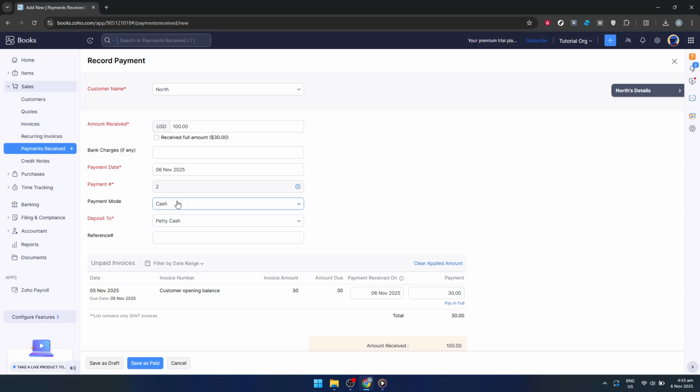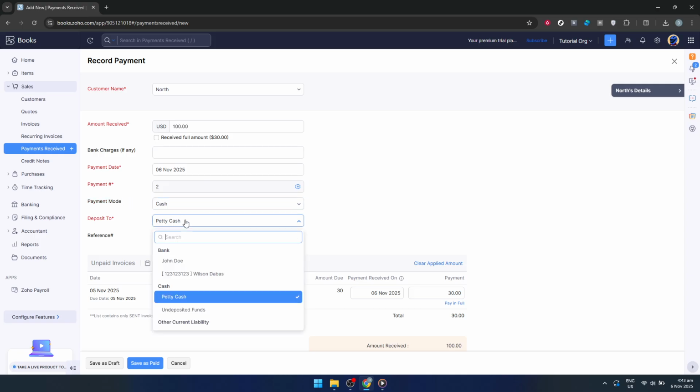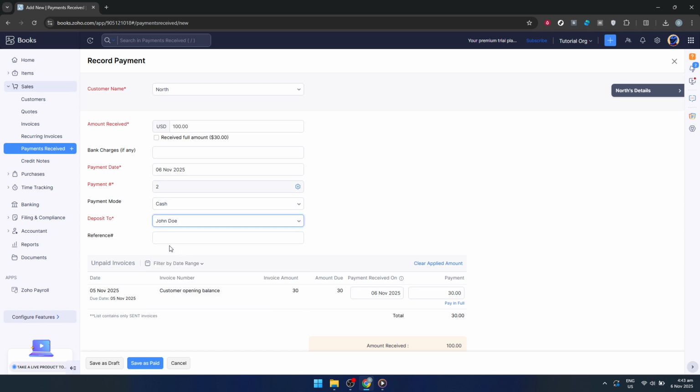Next, you'll need to choose the account that the payment will be deposited to. Look for the Deposit To drop-down menu, where you can select the bank account where you intend to deposit this payment. It's important to ensure that the selected account matches your real-life banking setup to avoid any confusion later on.